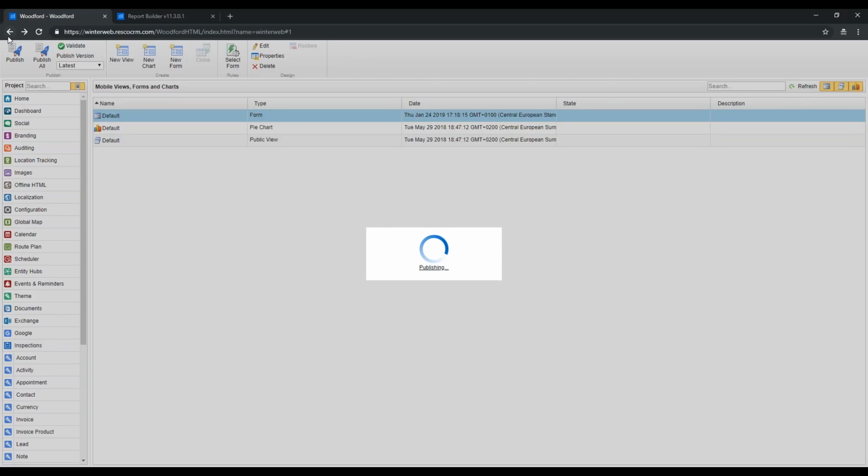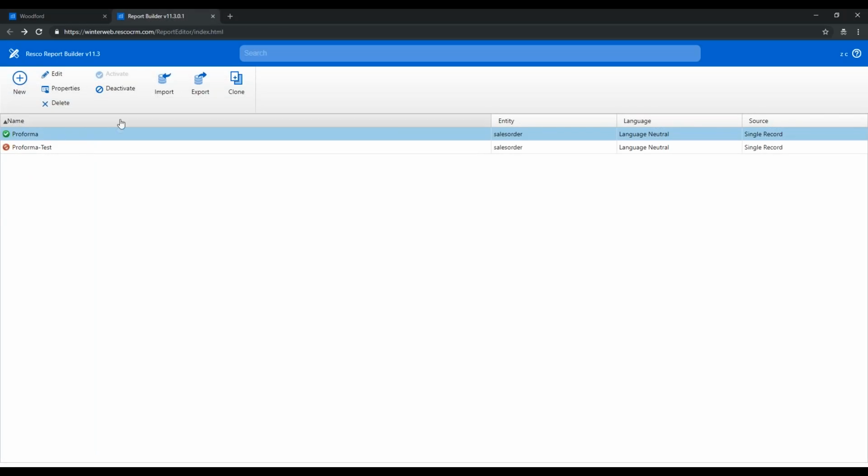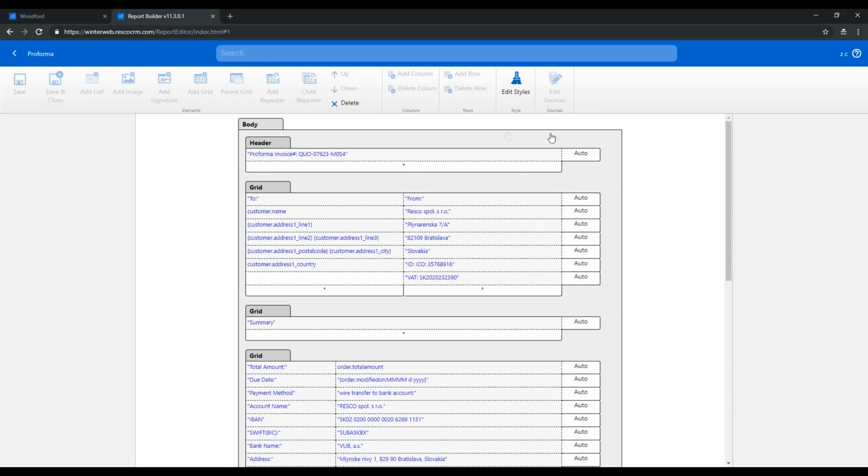And when I go back to see the list of my projects, I can see that now here, where the mobile reports used to be, there is no mobile report section because it's a separate tool which I have to open. I have my reports in here, and when I open one of the predefined reports which I have imported previously, I will see the new report editor.